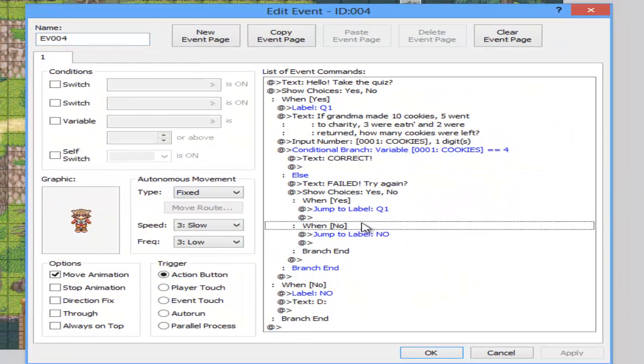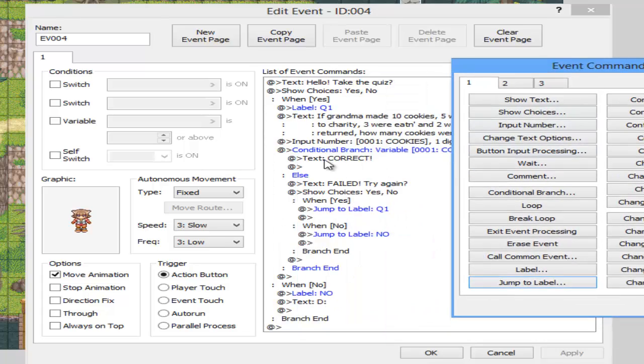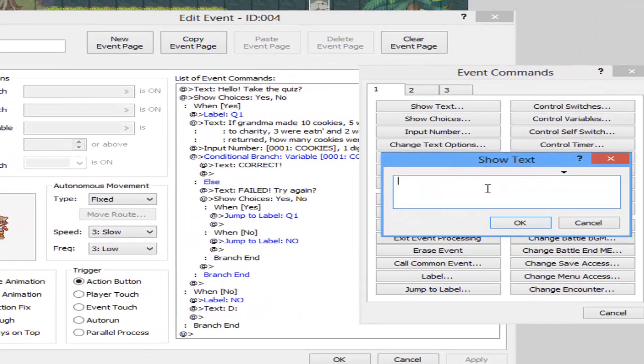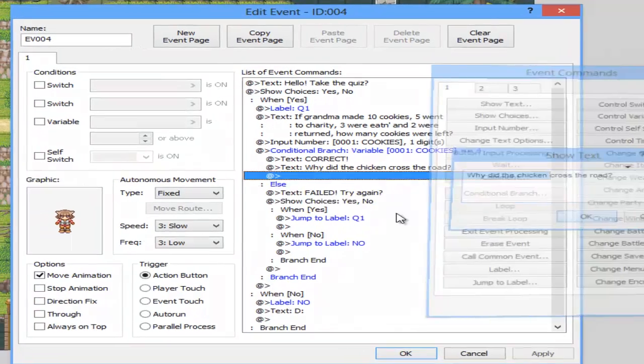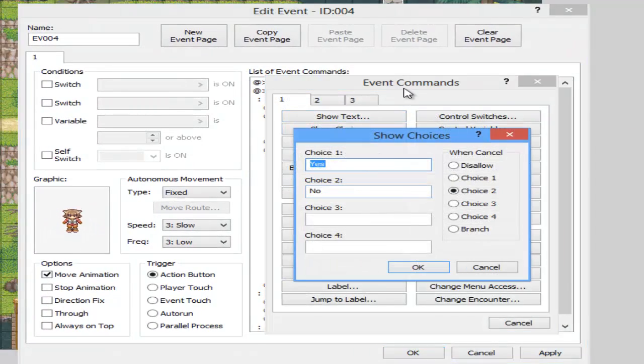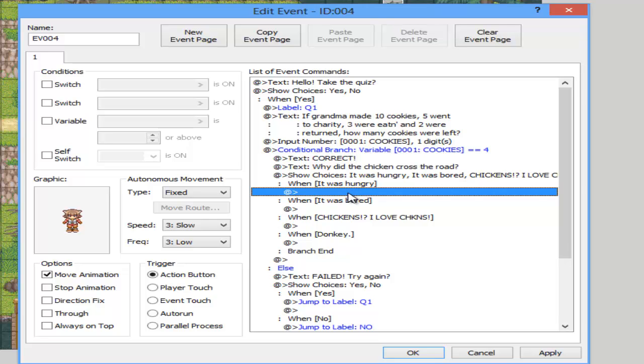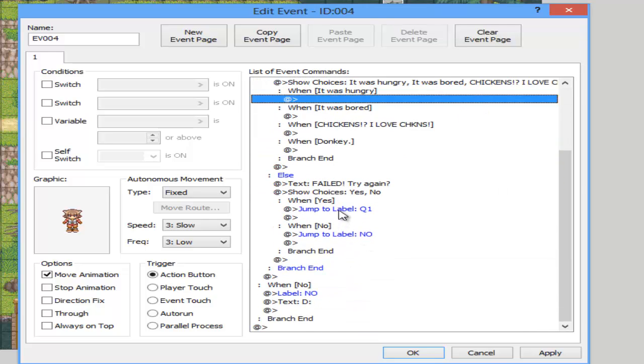Alright. So, the next question, right underneath correct: why did the chicken cross the road? We're gonna have multiple choices here. Choices: it was hungry, it was bored. Chickens? I love chickens. Fine, we'll shorten it. Chickens. Donkey. You guys can have whatever you want, I'm just kind of being random. Now, the correct answer will be right here.